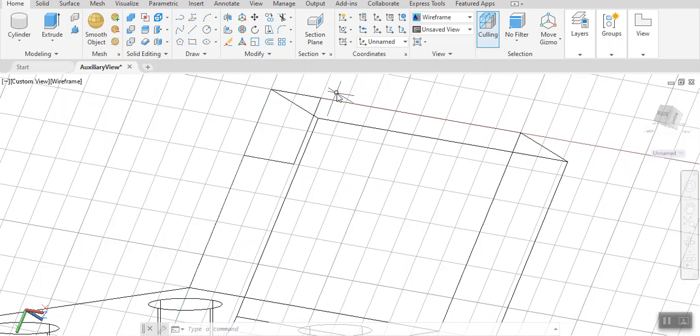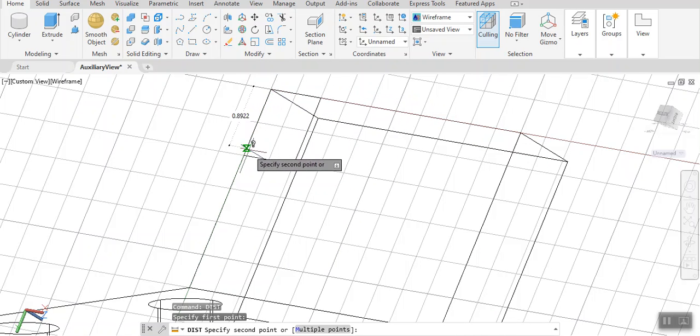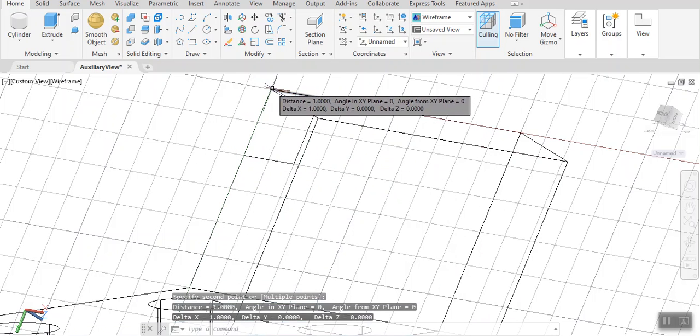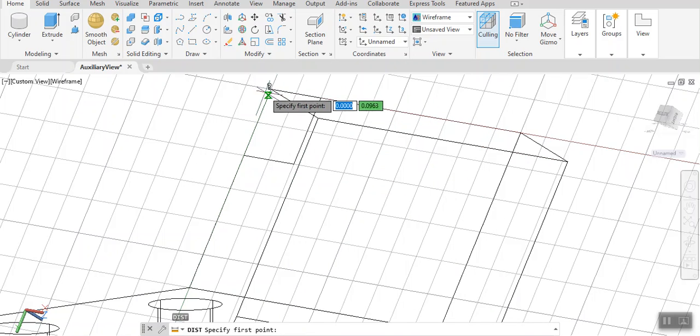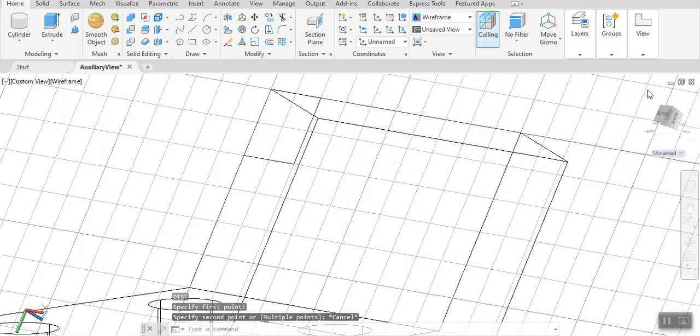So I'm typing DIST for distance. I'm asking the computer how far it is from here to here. Oh, it is 1 inch. How far it is from here to here? Again. And it is perfectly 1 inch by 1 inch. So you see the distortion? Everything is perfect. All right.